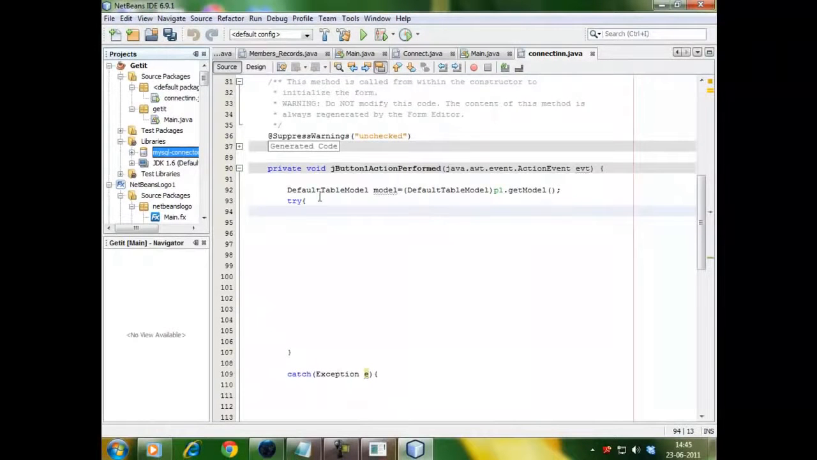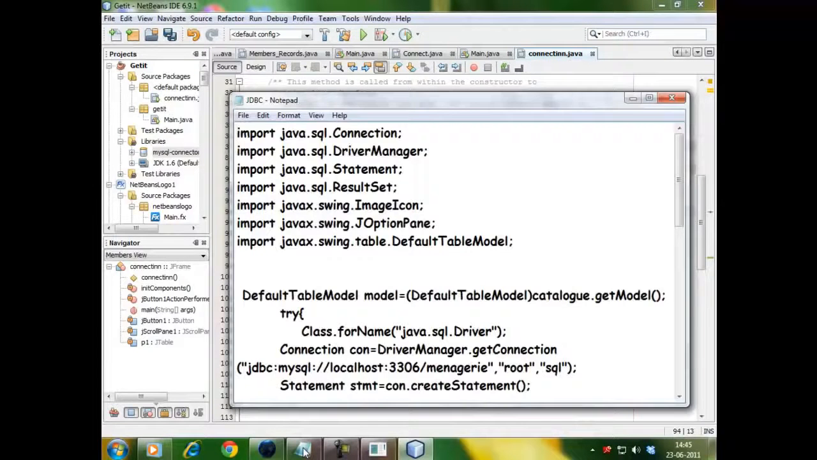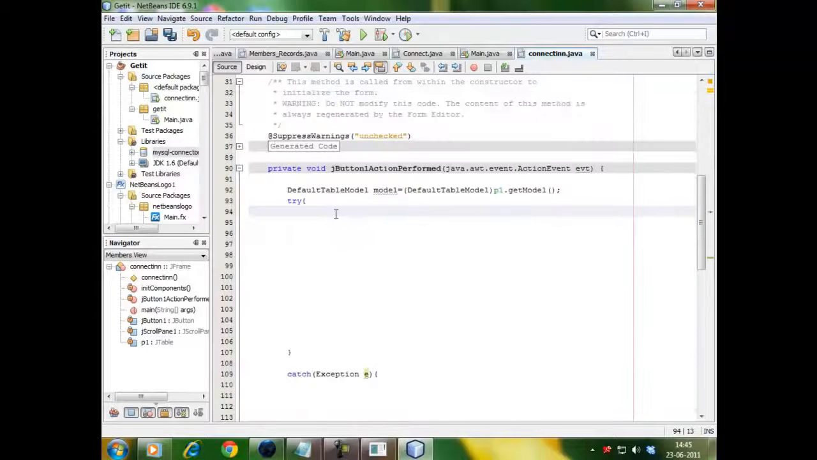Okay, so let's go through the coding. Class.forName, java.sql.Driver, semicolon, enter.